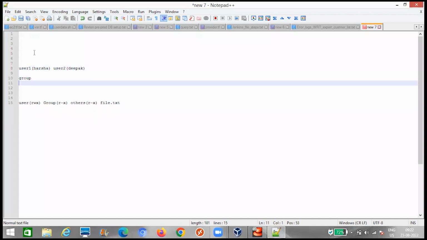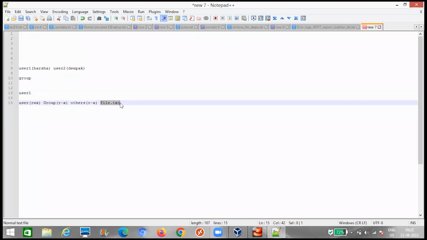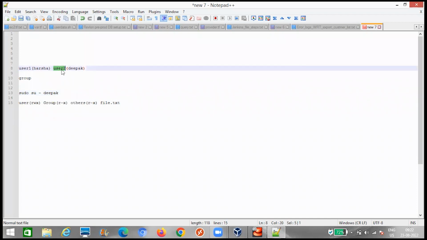Suppose right now you are logged in as user 1. What kind of permissions will you have for the file.txt? You will have read, write, and execute. You have complete permissions to perform anything on this file. Suppose using sudo su - Deepak, you switch to Deepak as a user. Now what kind of permissions do you have? We haven't defined any permissions for user 2, right?